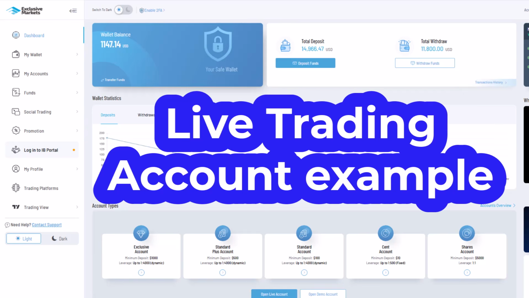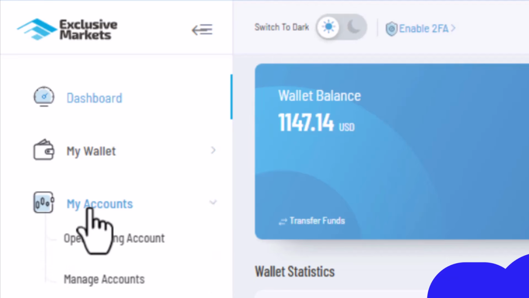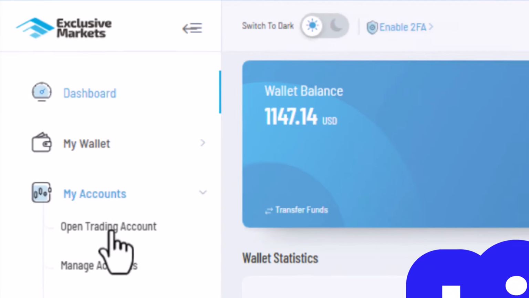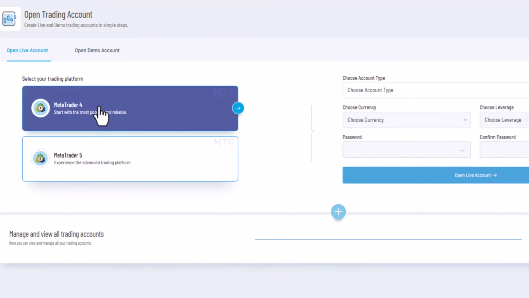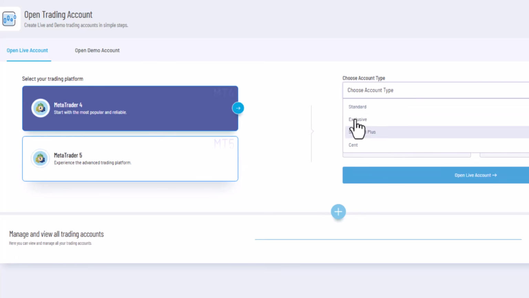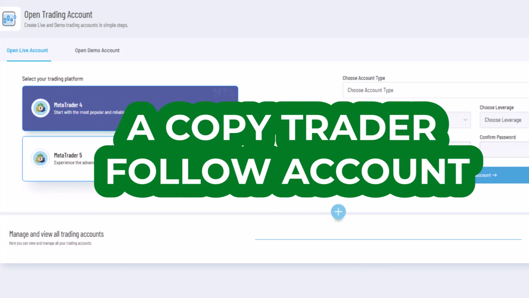On your screen you can see my account that I've opened. And it's pretty easy to open accounts. You just click on accounts, you say open an account. And you can open demo accounts, you can open live accounts, MT4, MT5. You can choose which type of account you want to open and so on. So it's very easy to open accounts once you are verified for trading by Exclusive Markets. And that's what I did.